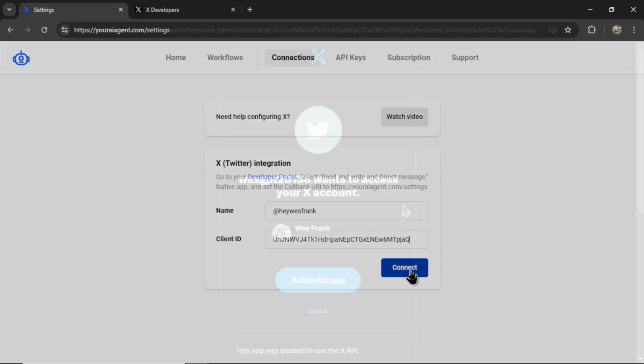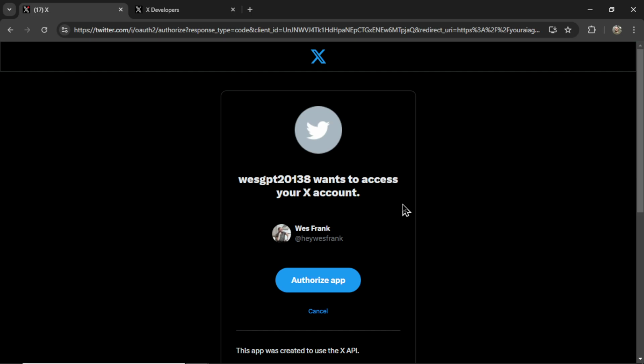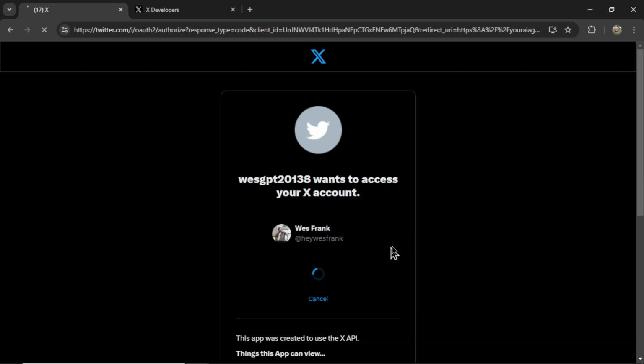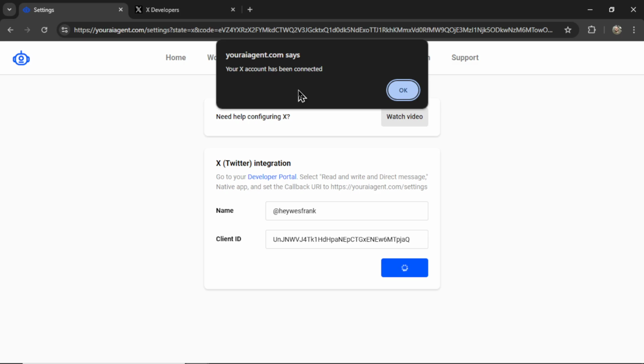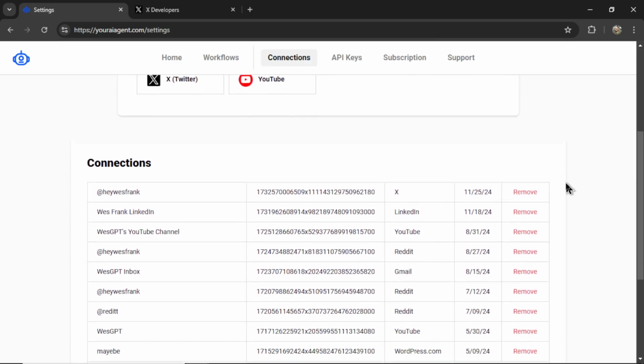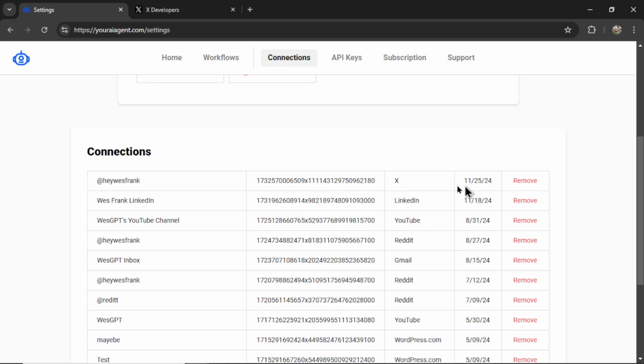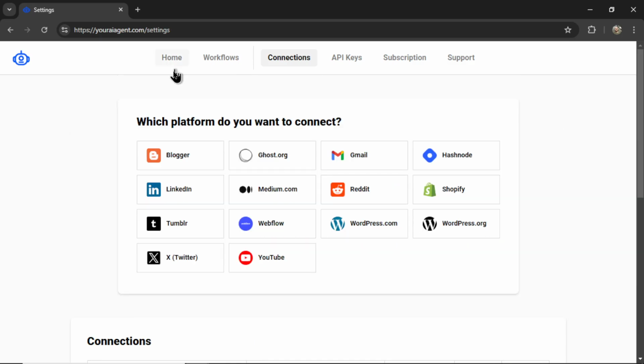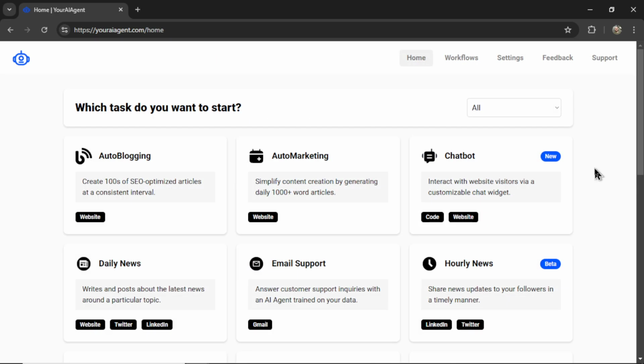Now click connect. It will take you to X's OAuth screen. Click authorize app, and if everything is good, you'll get a notification that says your X account has been connected. I can click OK, and then on the connections page, I can scroll down and see my newest X connection right here. Now I can go to the home page, and I wanna show you two crypto bot examples.